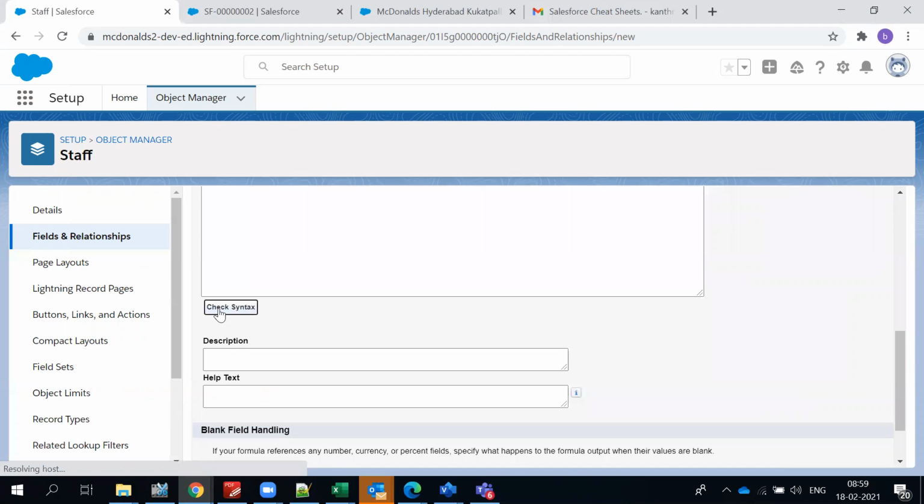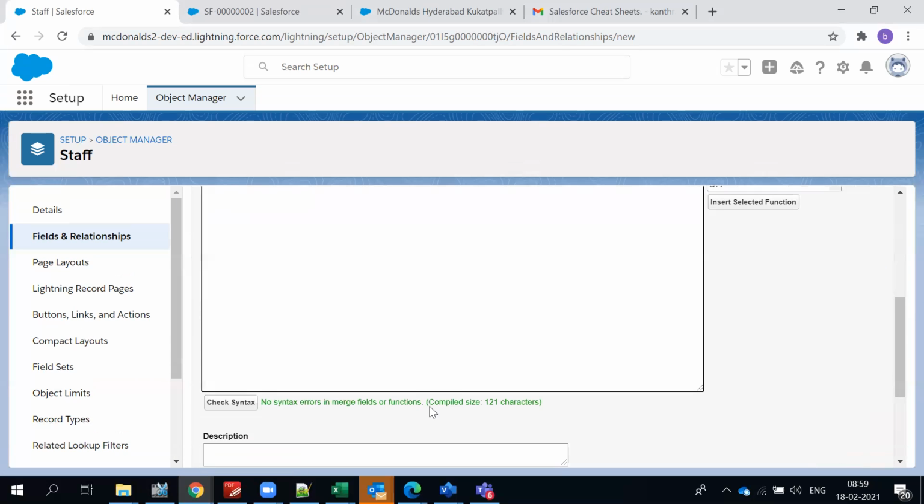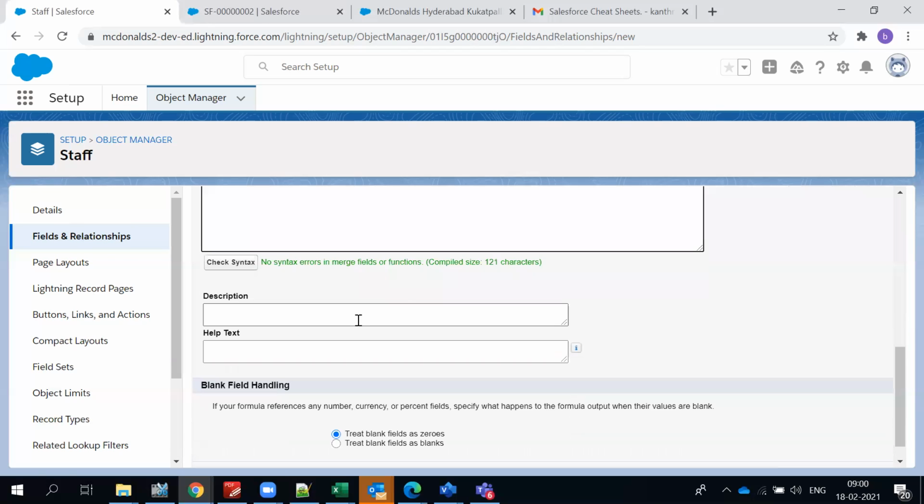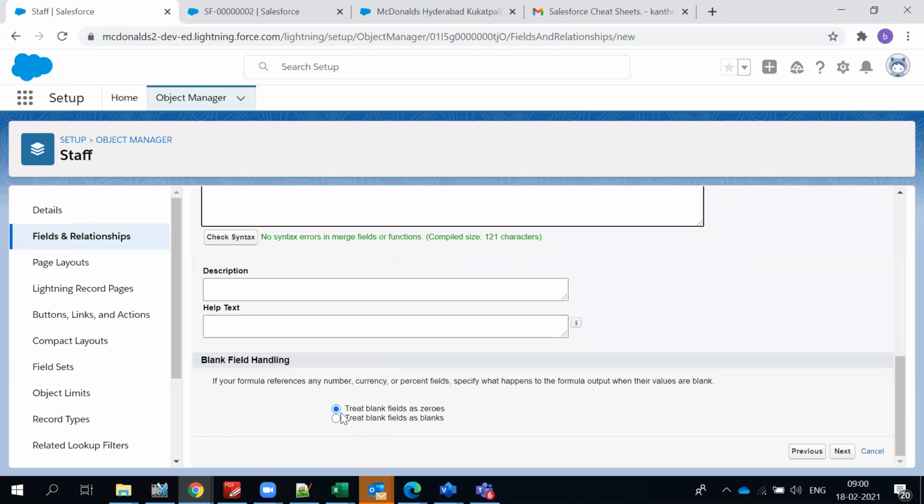Check the syntax first, whether it is correct or not. It's correct. So what we have done is clearly state what my if condition will have. It will have three parameters: the condition, when it's true, and when it's false. Based on true, you'll go here; based on false, you'll go here. So we check the conditions. If there's nothing there, treat it as blank. Zeros, anything is fine.